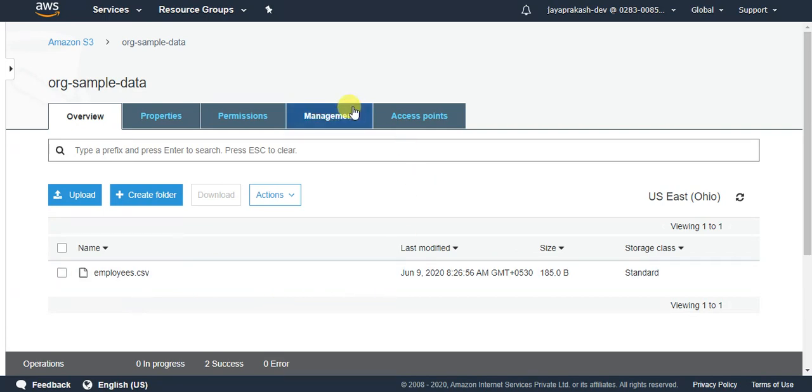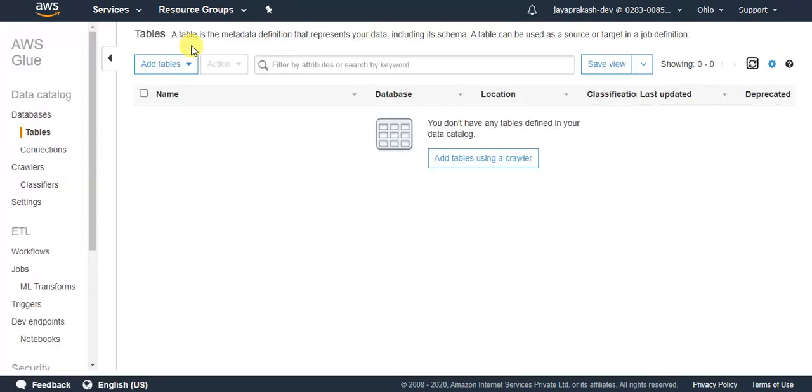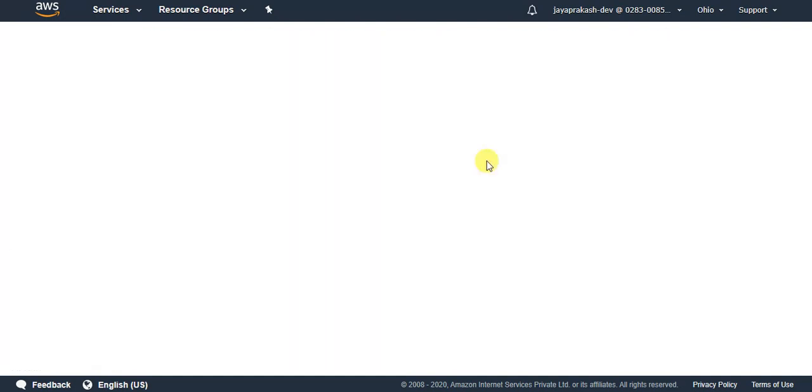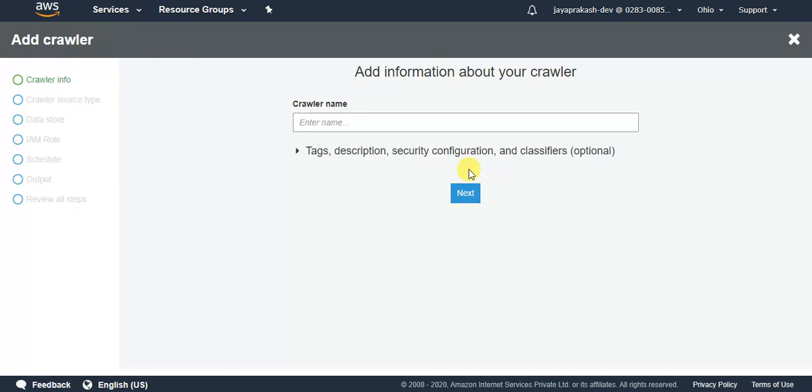Next, let's go to the AWS Glue console and create a crawler which crawls this data. So this is my Glue console. I need to click on add tables using a crawler, or you can go here and select this also. I'm going to click on this. For the crawler name I'm just going to give organization crawlers. You can give any name that you want.